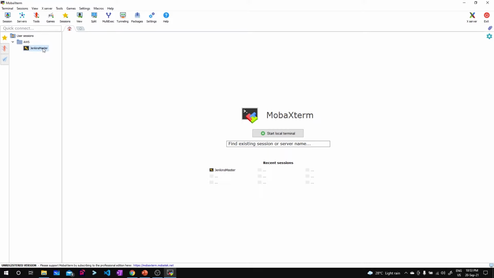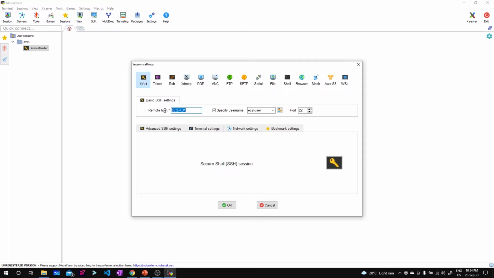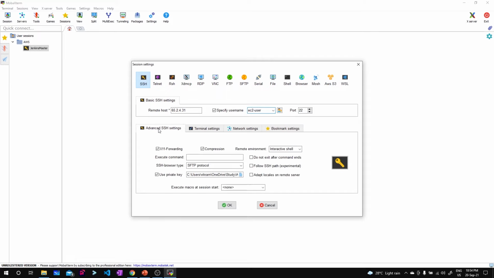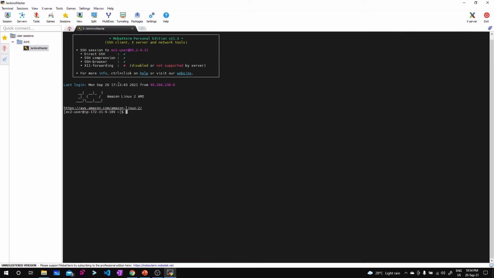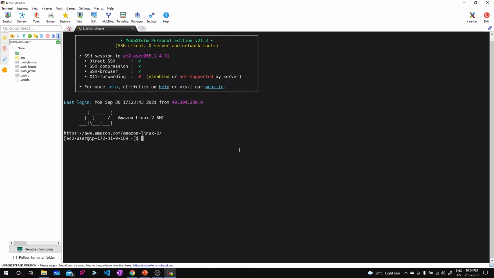If you want to edit this session, let's say that you've restarted your instance and your public IP address got changed, I can just right click on this and click on edit session. Then I can change the IP address. The username will be common, and even the path to the PEM file will also be common. The only thing is, I have to change the IP address. Then I click on OK. So that change gets reflected in this session. Then I just have to double click on this, so my session will be established. If you see here, it is connected.